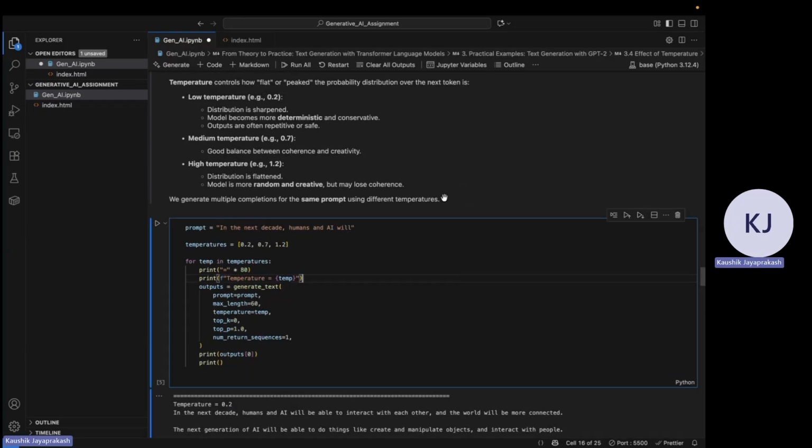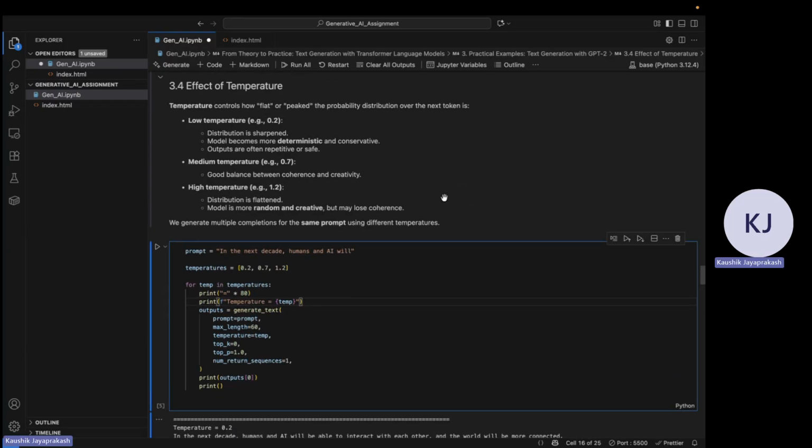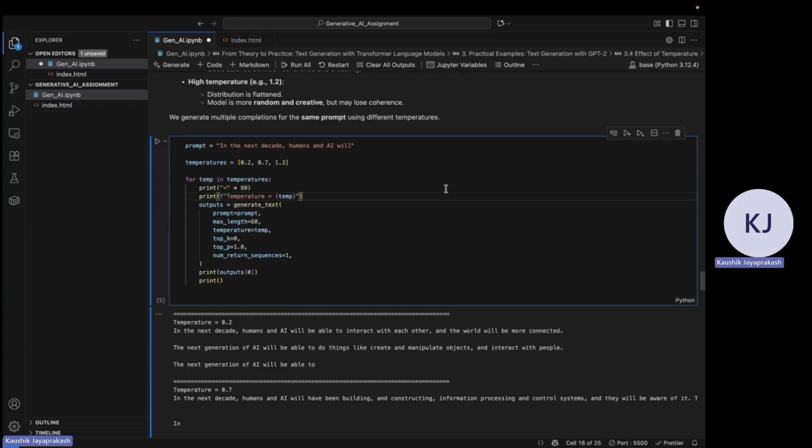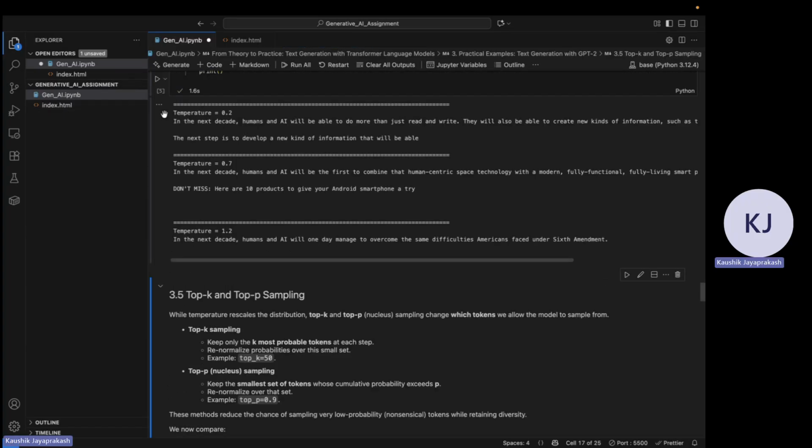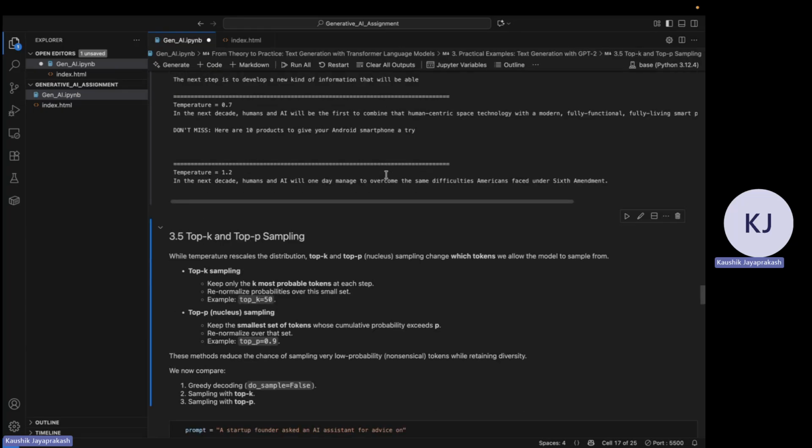Here I'll demonstrate how temperature changes creativity. At low temperature, GPT-2 becomes more predictable. At medium temperature, it gives balanced, creative, coherent content. At high temperature, it becomes more expressive or chaotic. You can see here how, with an increase in temperature, the answers become more chaotic and unresponsive. With lower or medium temperatures, we can get a better response.